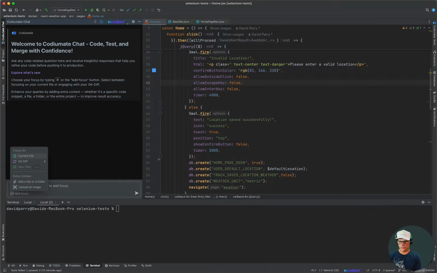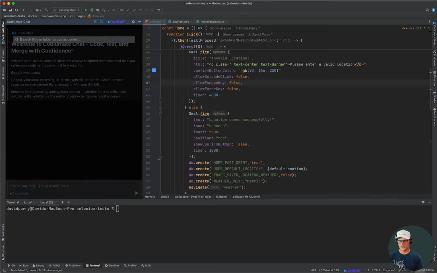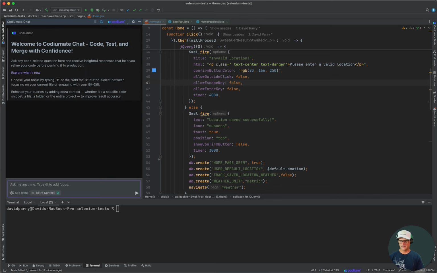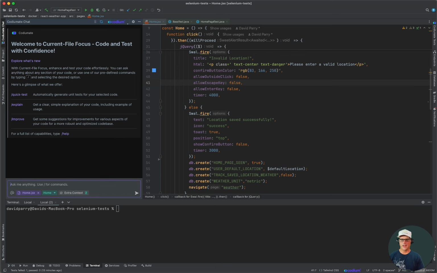Okay, I'm going to add to the context our two Java files that are going to assist us in our Selenium testing. Then I'm going to go ahead and add the home.jsx file. This is our React.js application code that we want to test functionally. I'm going to then talk to CodiumAI and tell it to please create this Selenium test for us.